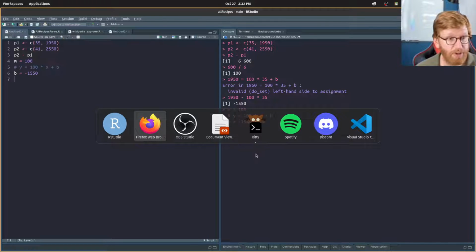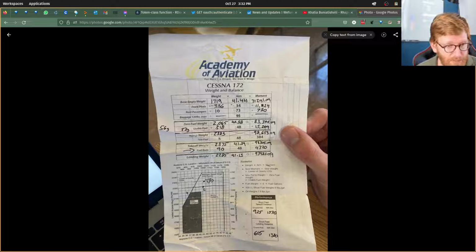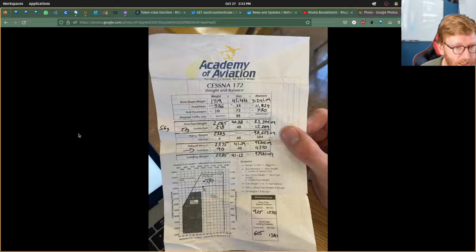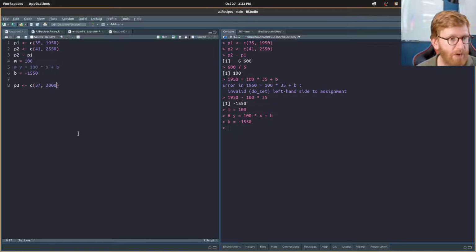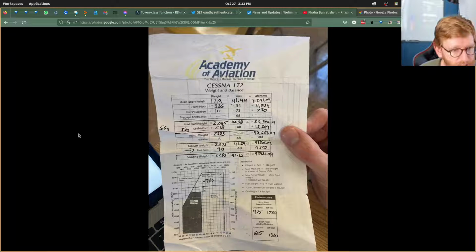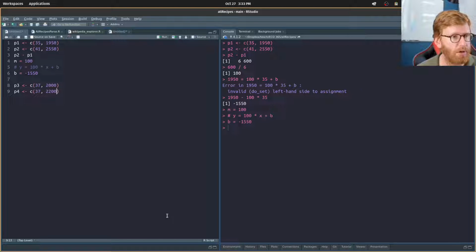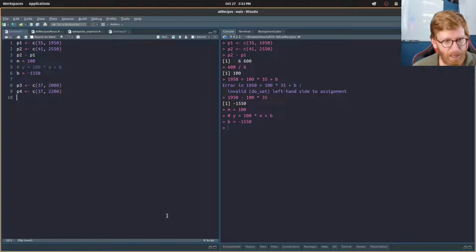Now, we've got some point that we're going to plug in. Let's make up a couple points. So, P3 is, let's say, 37 and 2000. P4 is 37 and let's call this 2200. And we can make up some other ones, but let's just make up 2 simple ones to start with. So P3 should be okay, P4 should be something false.